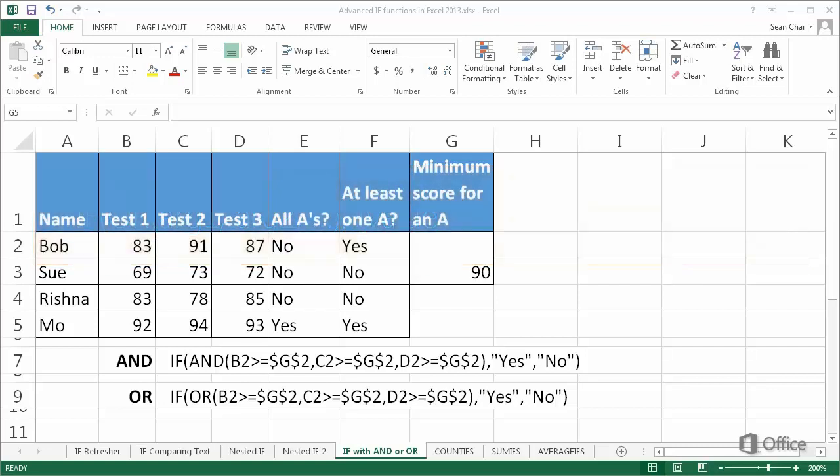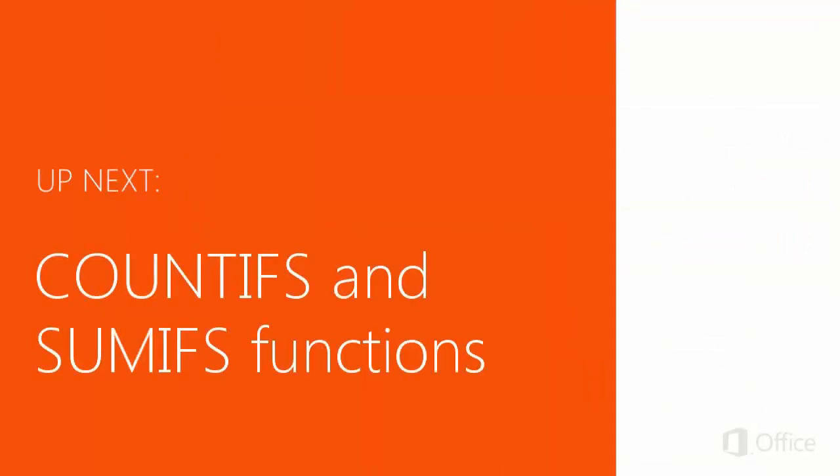Up next, the COUNTIFS and SUMIFS functions.